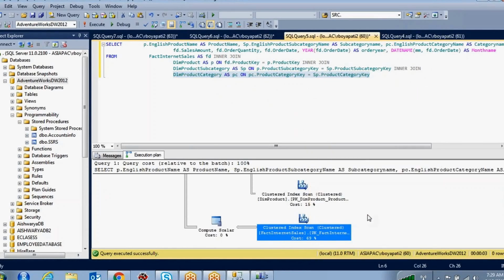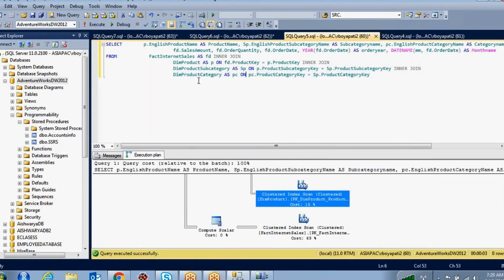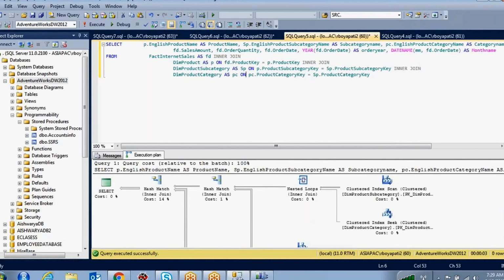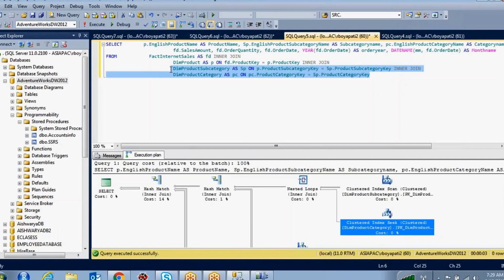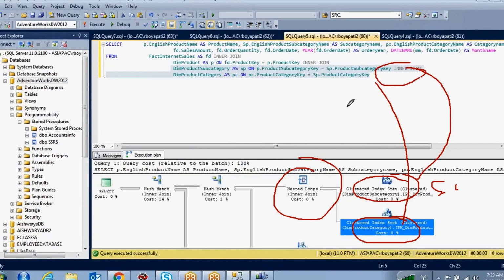For example, this is a fact internet sales table, and this is the dim product table. Here it is the dim subcategory table and the dim product category table, right? First we have joined the dim product category and dim product subcategory tables. This is the dim product category table, this is the subcategory. So this is one table and this is the other table, and here it has joined them, right?